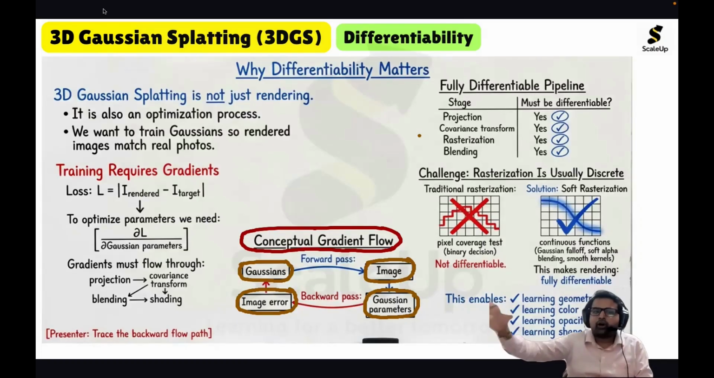Then once again, we'll do the forward pass. We'll get an image, and the image we get will be closer to reality. Like that, we will do it thousands and tens of thousands of times. Finally, the rendered image will start looking very similar to the real image. The goal is to minimize the loss, and hence, differentiability is very important.